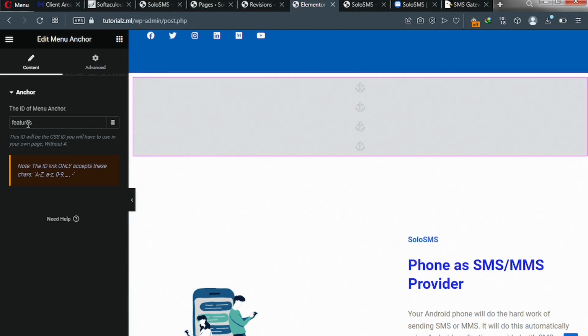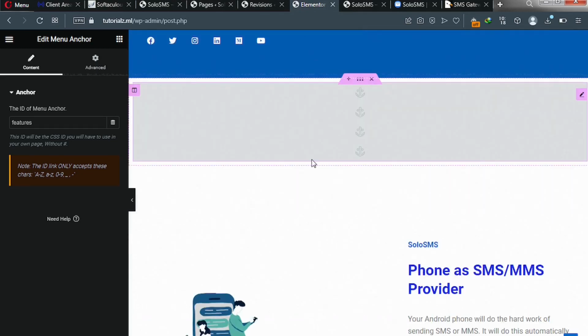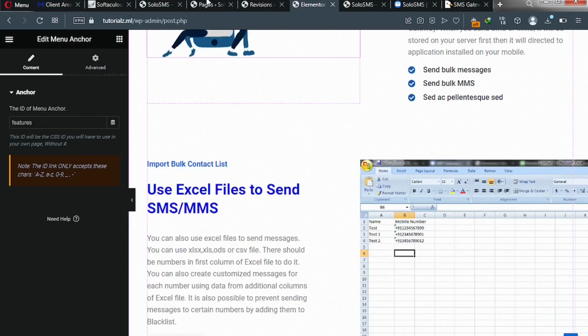An example is these features. So if a user clicked on, we are yet to set up the menus. If a user clicks on features, it's going to automatically take the user to this part of it. Okay, so we are done with the home page, guys. Let's now go ahead and then set up our menus.